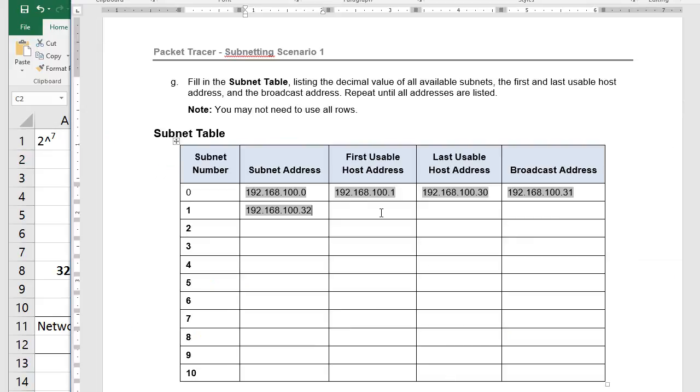So if it's 32, then a dot 33 is our first usable. The last usable is going to be a dot 62. Our broadcast address is going to be a dot 63. I'll just tab on down. Then this 32 plus another 32 would be 64, so my next network starts at dot 64. First usable, 65. I don't think I'm going to probably stop after this.